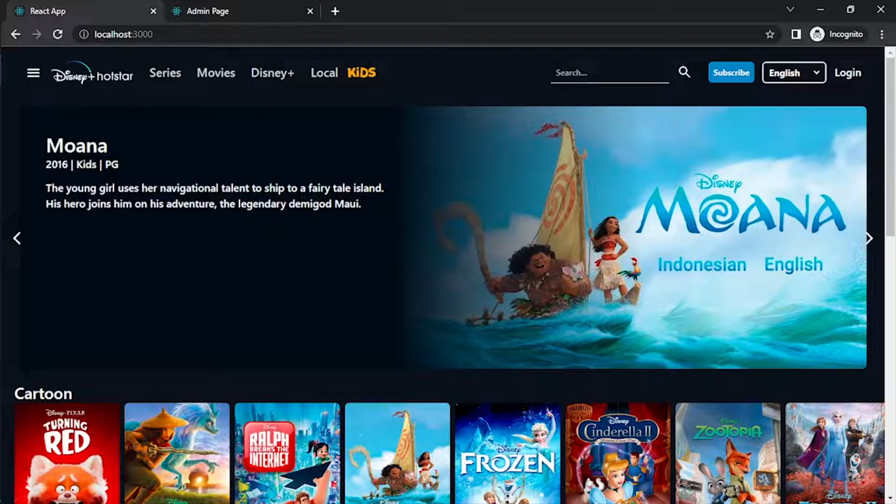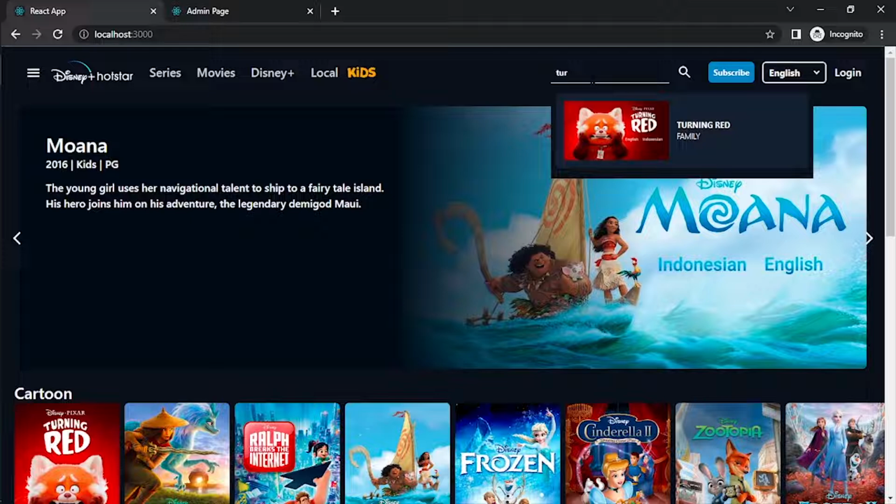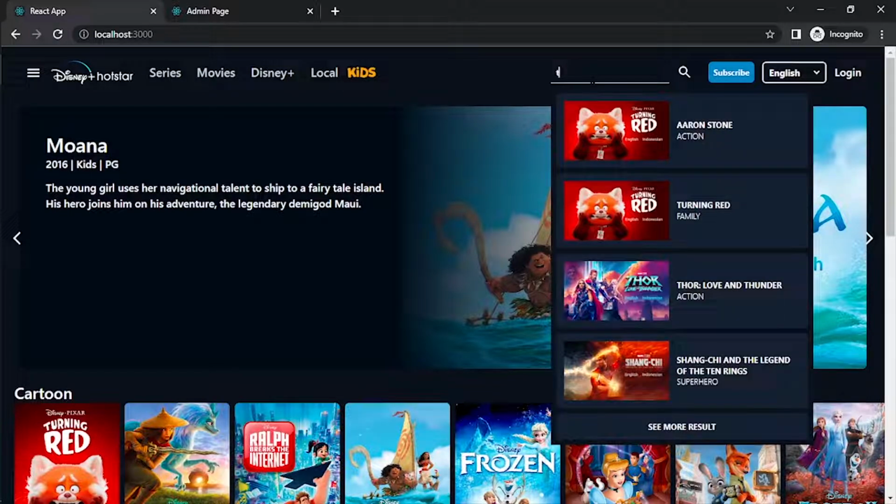But for this search bar and the button, the select language and login, it's fully working. For example, I will type the film, maybe Turning Red. It will show the result of Turning Red. But if I just type T, it will show all of the movies that have T in the title.